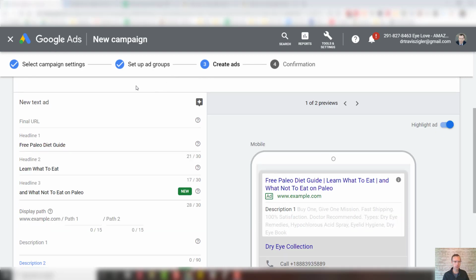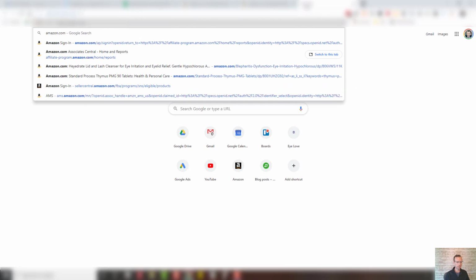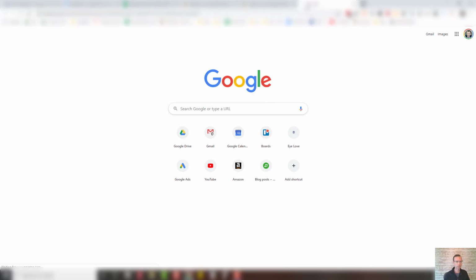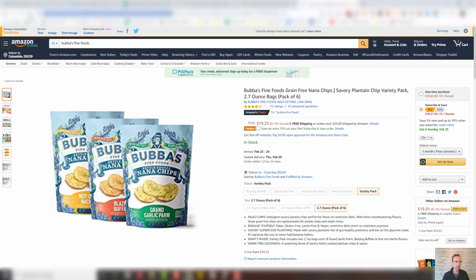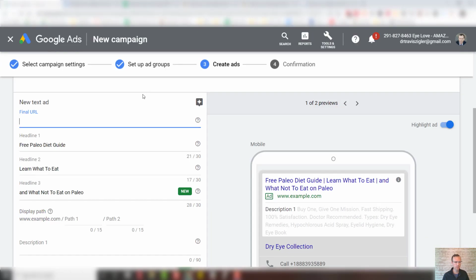Now you can also send this straight to your Amazon listing. If you have an Amazon listing, you may not be able to track it that well. Amazon has a new attribution system, but I don't think it works that well. You can try it though. And then just put the Amazon listing right here. And then we'll want to change the copy a little bit.